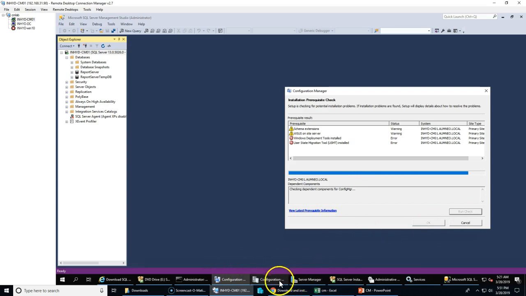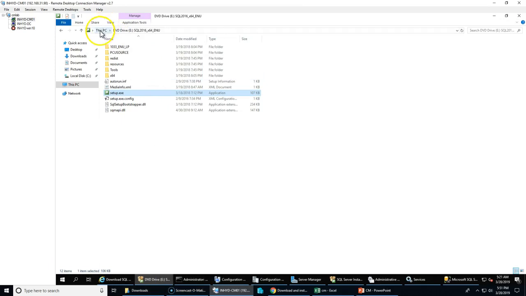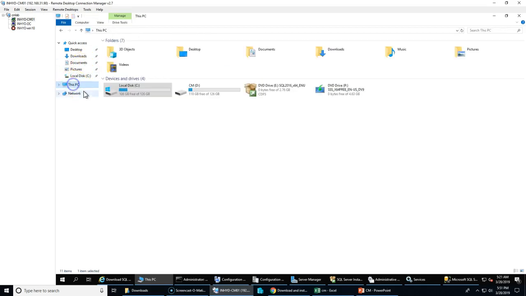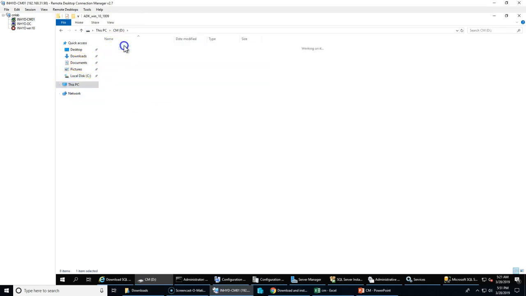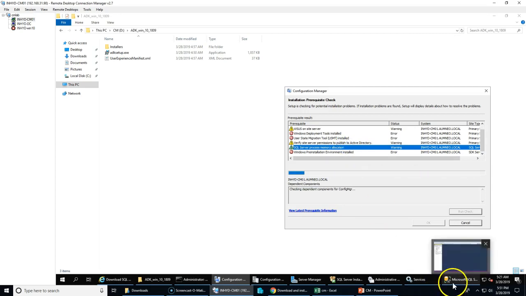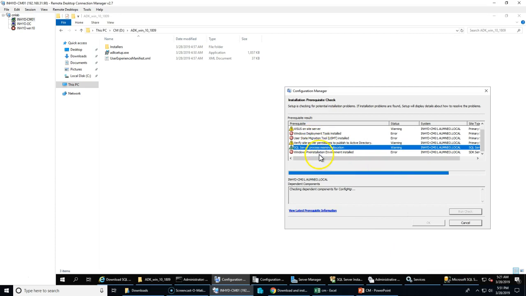Let's browse that. Where is ADK? ADK got downloaded. If I'm correct, it should be under downloads. Yeah, and D drive. I'm sorry, it was in the D drive. ADK 1810. Now we're going to install that. Before that, let's see. Oh, it is still showing that. Unfortunately, one problem got resolved, but the other one is still showing.